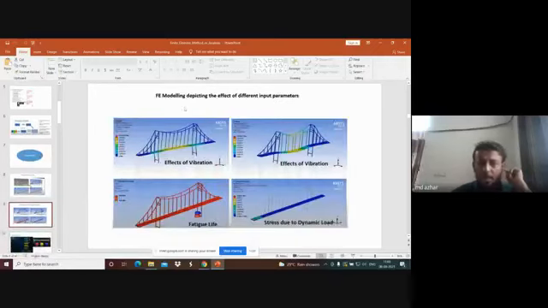So similarly, you can see that finite element modeling defines the effect of different parameters. You can see the effect of vibration. We all know that vibration will happen when things move. So how much it is vibrating: again, you can see this particular part in the center is vibrating maximum. That means this could be subjected to more failure.